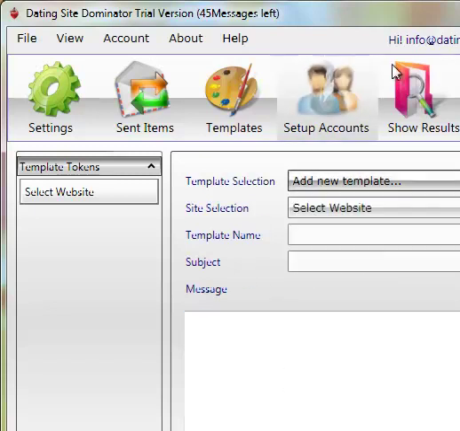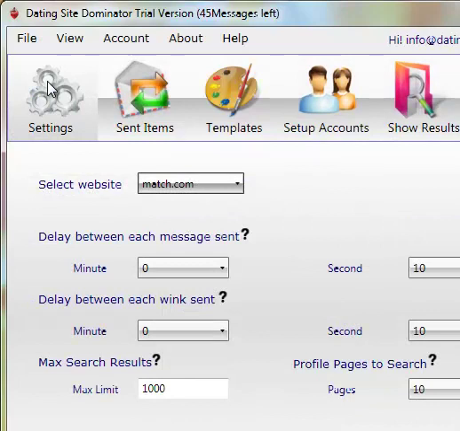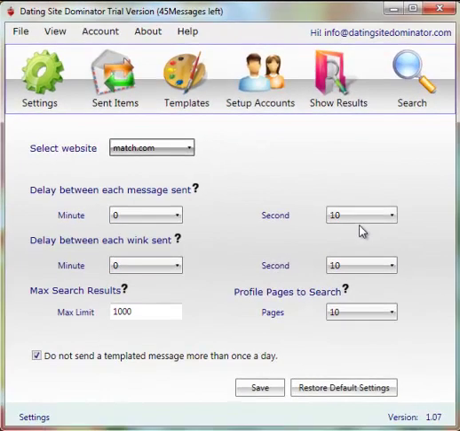Now, before we get to the good stuff, I want to show you the settings screen because this is also important. It'll help with your searching. So right now, these are the default values. This is where you can select how long between each message is sent. So what this means is when I send a message, it's going to wait 10 seconds between each of those. So if I had 100 messages, it's going to take essentially 10 seconds times 100 to send that out. This is also the same thing for winks.